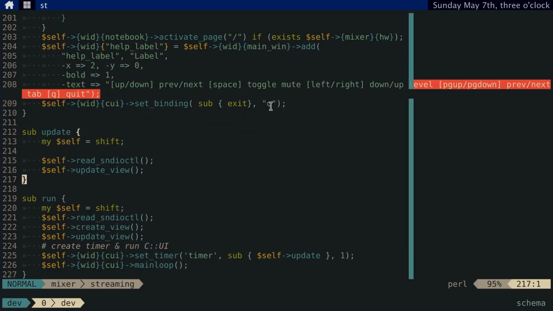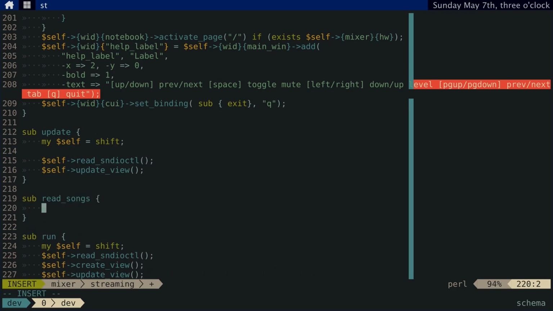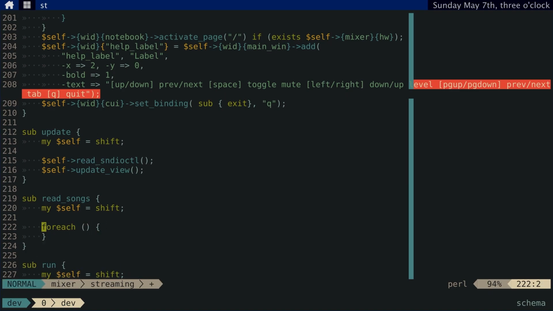So let's do that. Another function, sub read_songs. Let's copy this. And then for each, let's just set up a foreach loop. And then backtick /home/joseph/bin/song ls, and then another backtick. Okay. And then we'll say self.